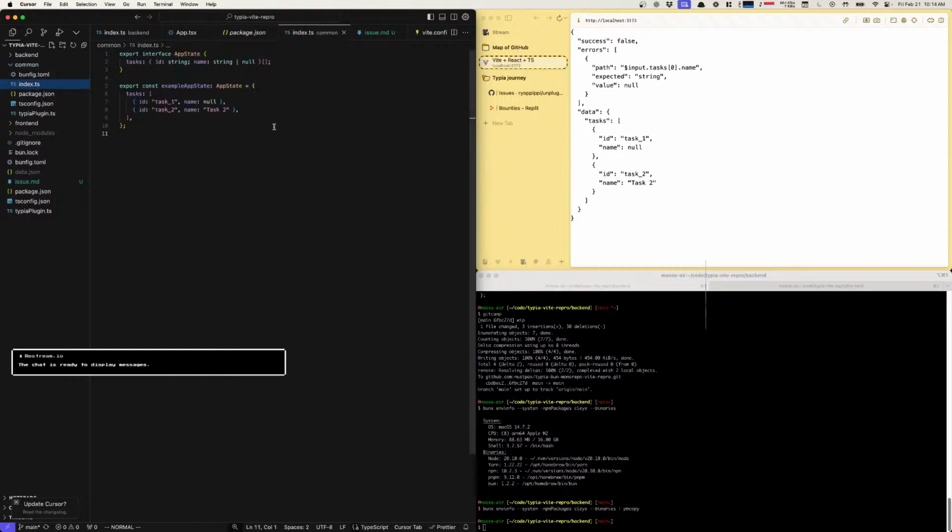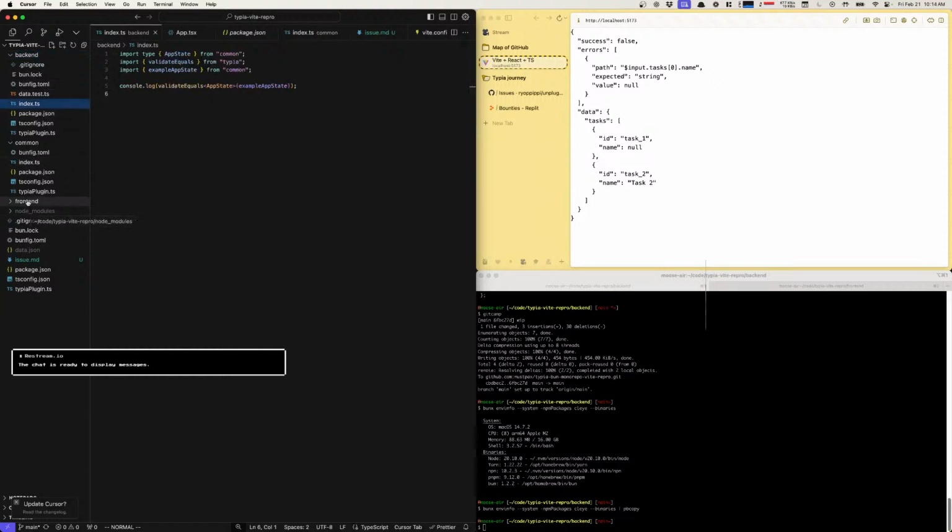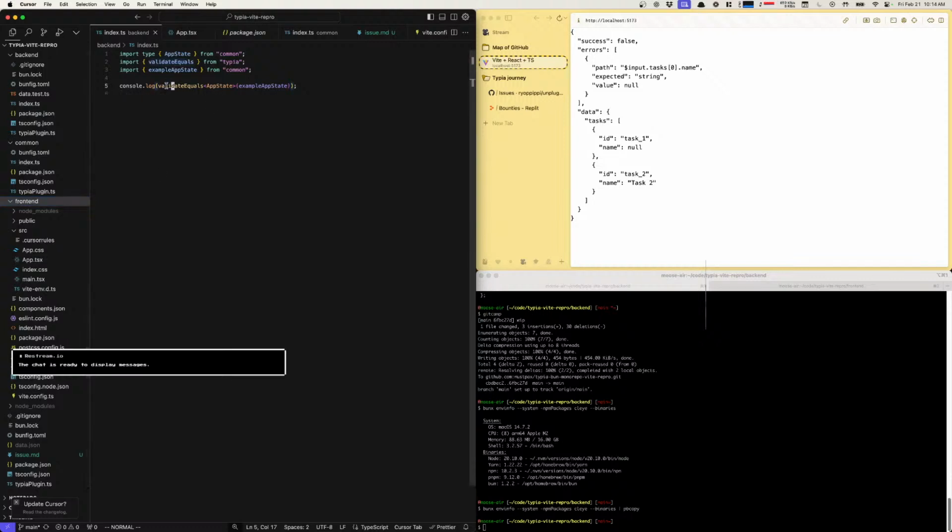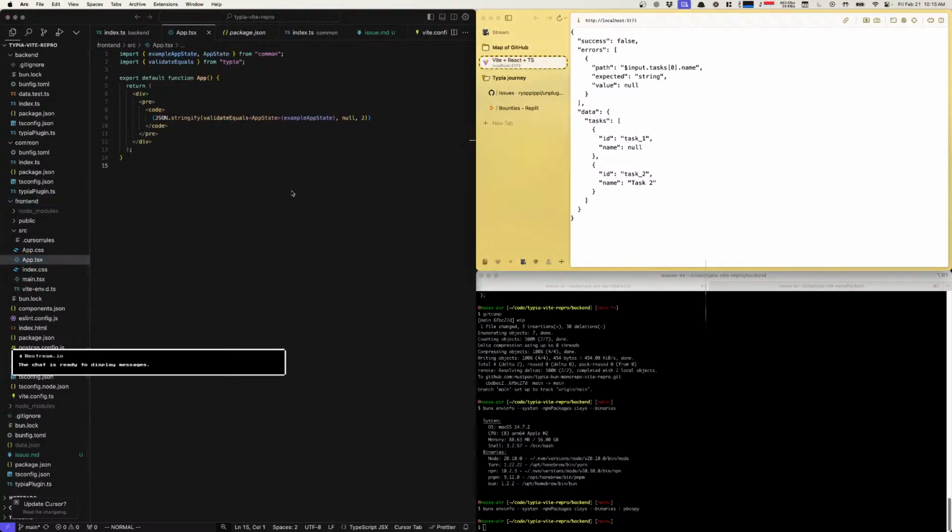Common contains type definitions like app state, and back end and front end are supposed to validate it using Typia, using this function called validateEquals. And look at how pretty that is. I just give it some piece of state and give it a generic type, and this is supposed to return a validation object. And if you look on the front end app, you can see the output of it on the right here. I just created a very, very simple React component that outputs the JSON of the validation onto the page.